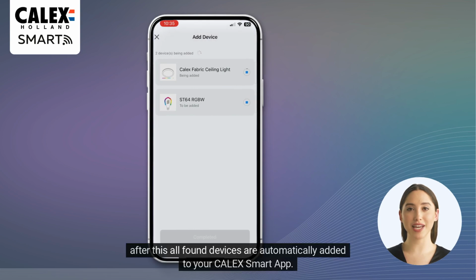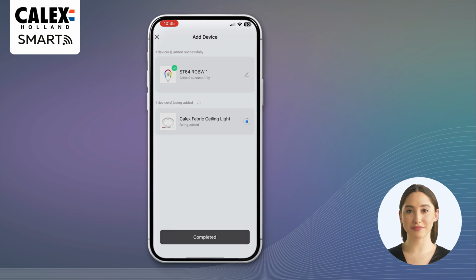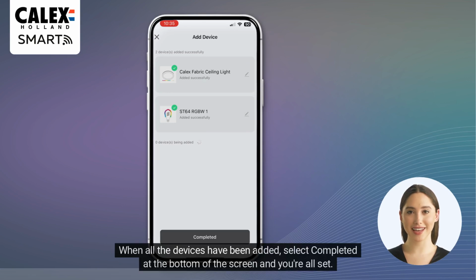After this, all found devices are automatically added to your Calex Smart app. This process may take some time. When all the devices have been added, select Completed at the bottom of the screen and you're all set.